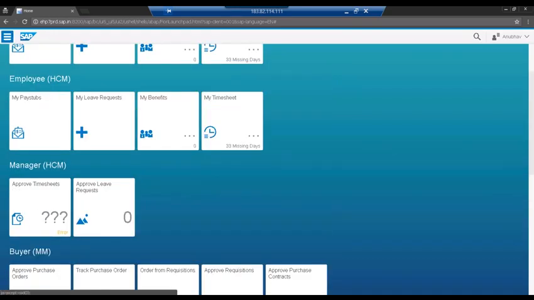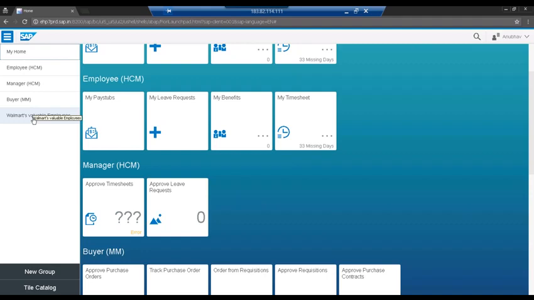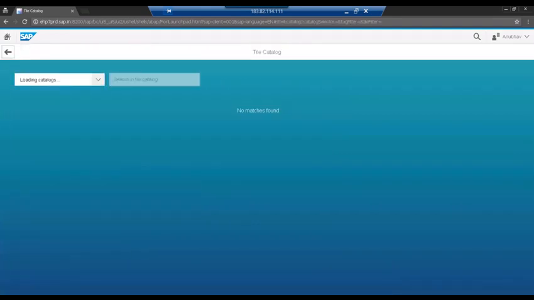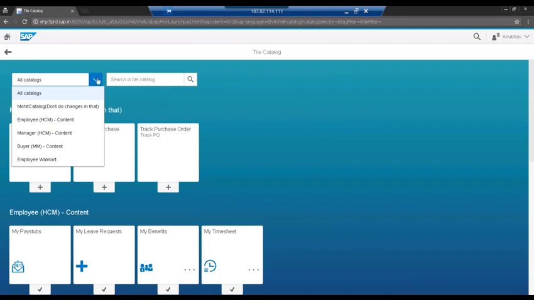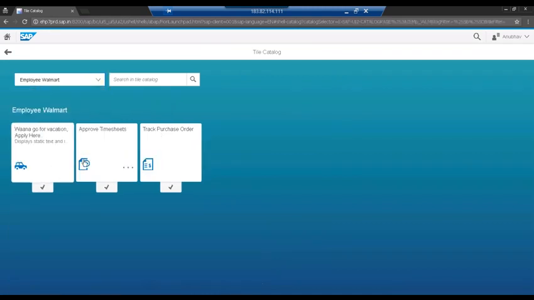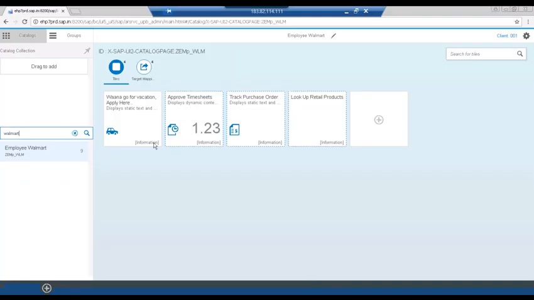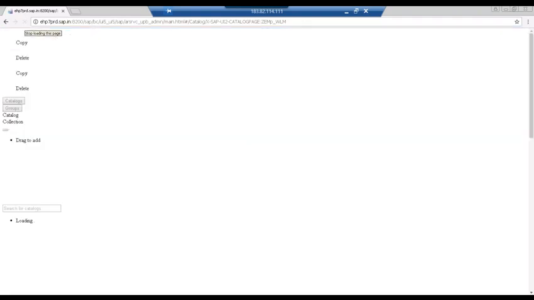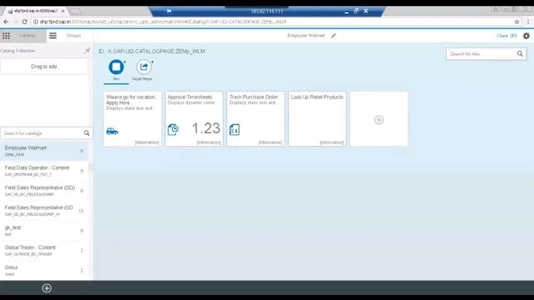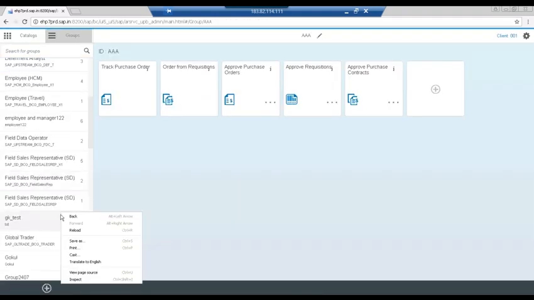Not sure. Let's open up this one. Go to tile catalog and select your catalog related to Walmart. So employee Walmart, and you can see only 3 are coming. Maybe one of it I have unchecked. That's why it's not coming here. So maybe let me quickly check why the last one is not coming. Maybe I have unchecked it while creating the group. That's why it's not visible to the user.